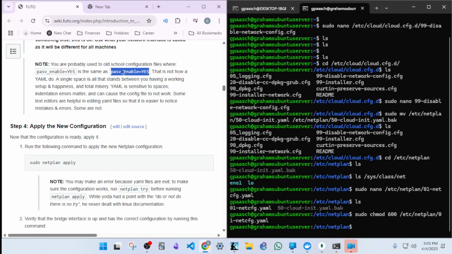YAML is sensitive to spaces, indentation errors matter, and can cause the config file to not work. Some text editors are helpful in editing YAML files so that it is easier to notice mistakes and errors. Some are not.